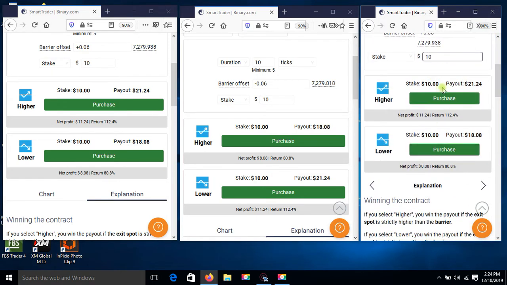you notice that there are 2 parts here. On the purchase for higher, you actually have a payout of $21.24. On the payout for a lower, you have $18.08. So these 2 differences actually matter.